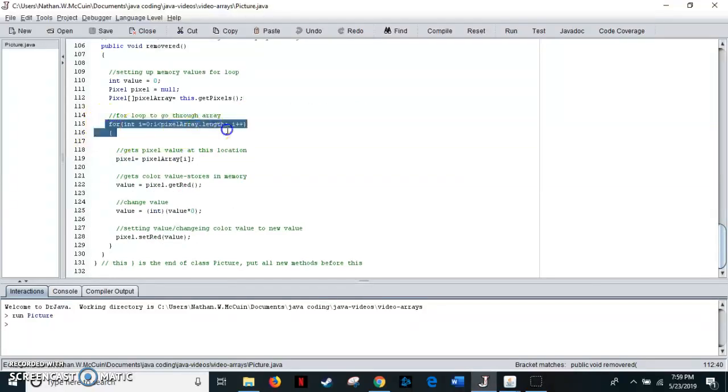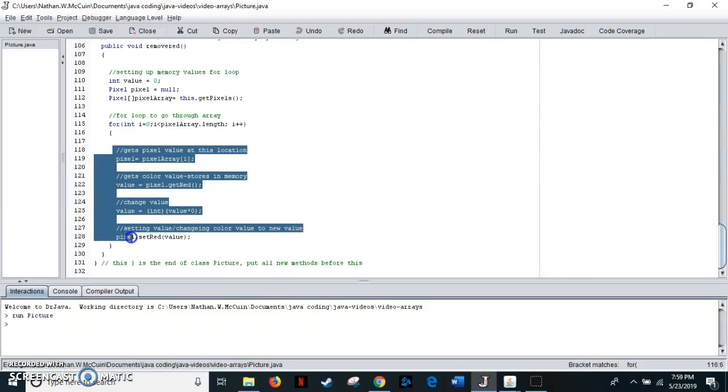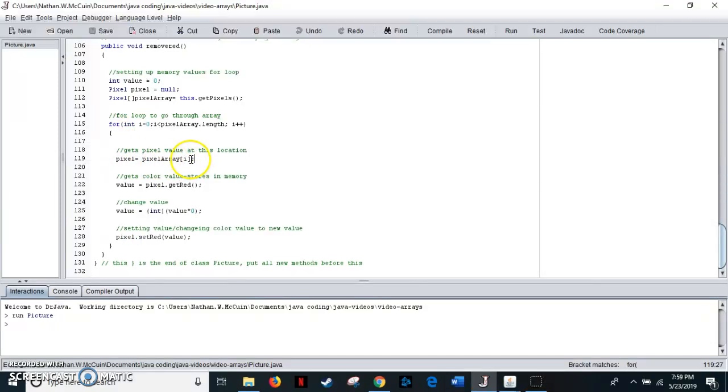We then set up a for loop to go through every single one of the pixels. Since the array is one long line of pixels at this point, it's going to go until it goes through the entire array, and for each pixel it's going to go into here and get the pixel value at the array number, and it's going to increase by 1 going all the way through. It's going to get the red value from that pixel. It's going to make that value 0.